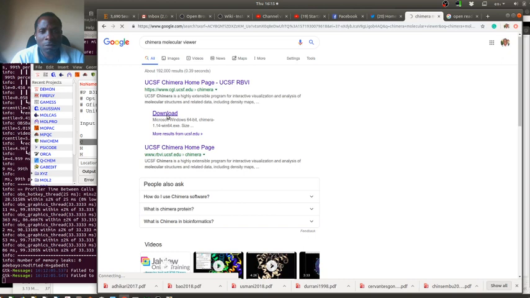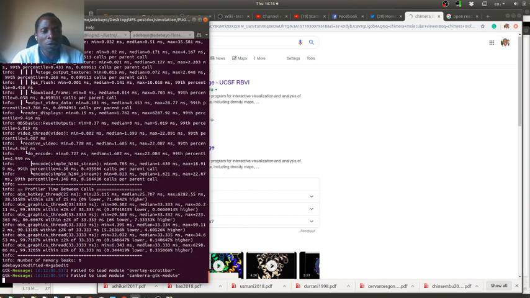And once you get the Chimera download, sometimes their website can be very slow, but once you get to the Chimera website and you download it, then all you need to do is use it to view your molecules.